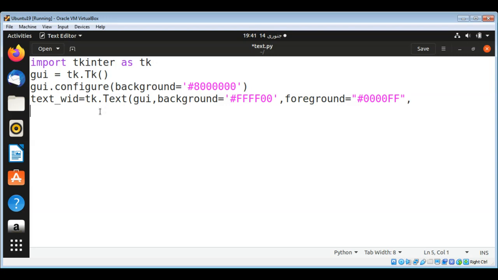And then border width, we'll keep it 20, and relief, that will be sunken, and width should be 15, and height should be, I will go with 5, and then I will insert some text inside the text widget.